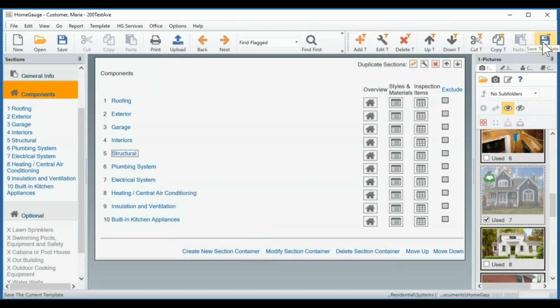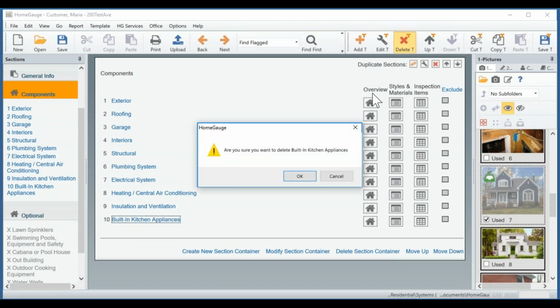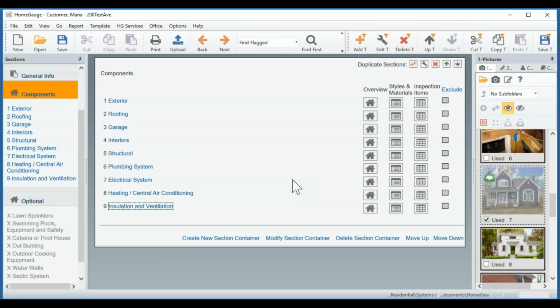Okay, our Save T button has lit up, so that just reminds us that we made a template change, so we want to save that. If you wanted to change the order of anything on here, let's say we always do the exterior first, we could highlight that, then use these same arrows to change that order. And then let's say that built-in kitchen appliances, let's say for whatever reason we don't inspect that area. I'm just going to highlight it and then delete it. And are you sure? Yep. And then just make sure to save your template.